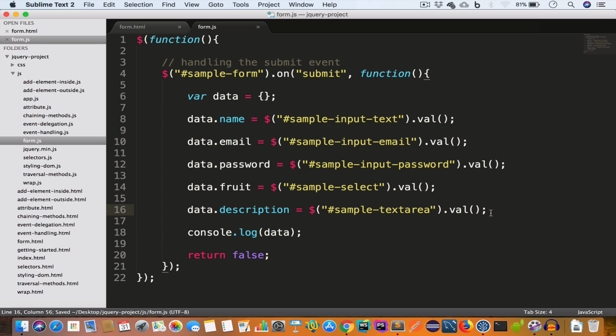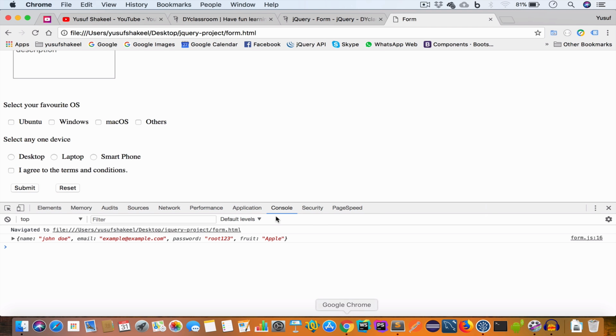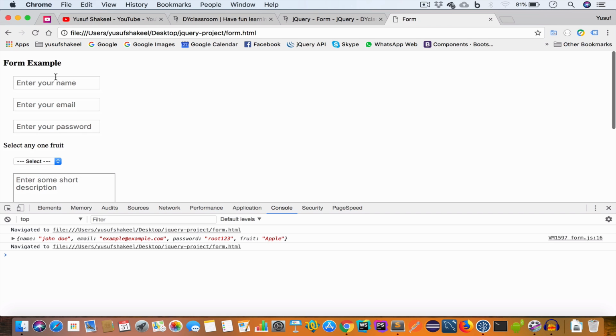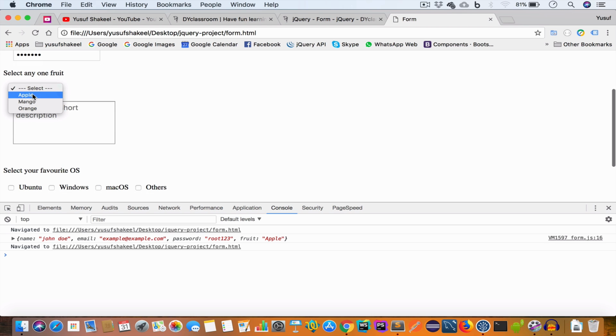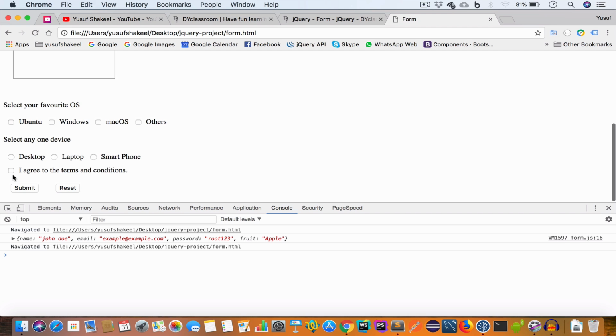So now if we save this file, go back to Chrome, reload the page, and now if we fill the form, example password, let's say root 123, let's say Apple, some text, tick mark, and let's submit. So now we get the name, email, password, fruit is apple, and description, some text.